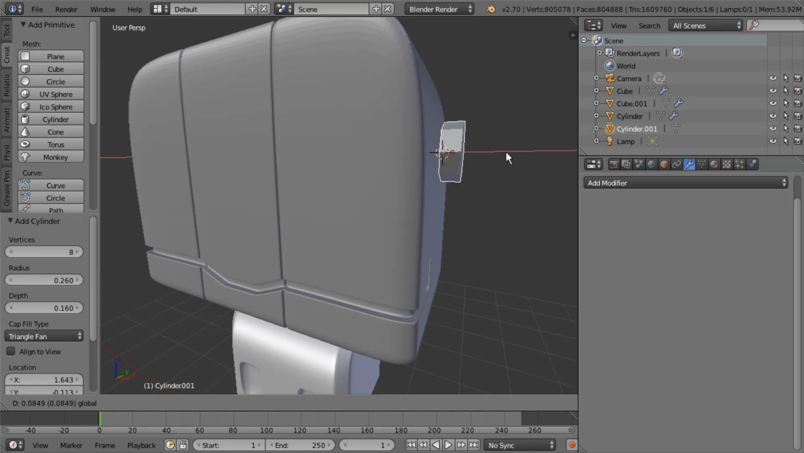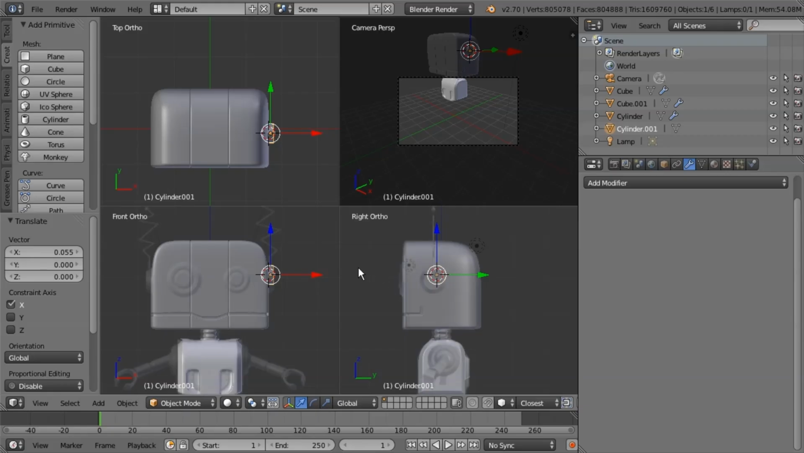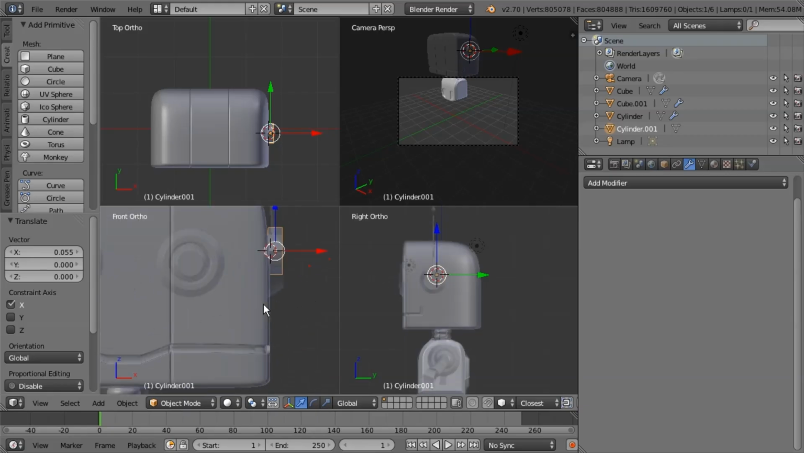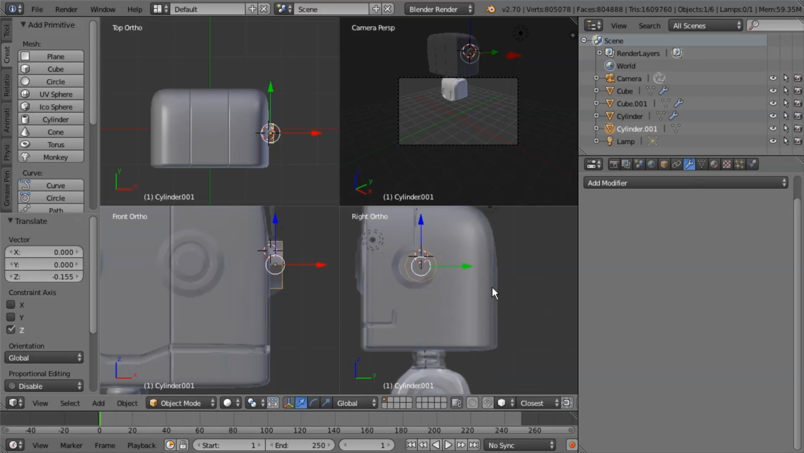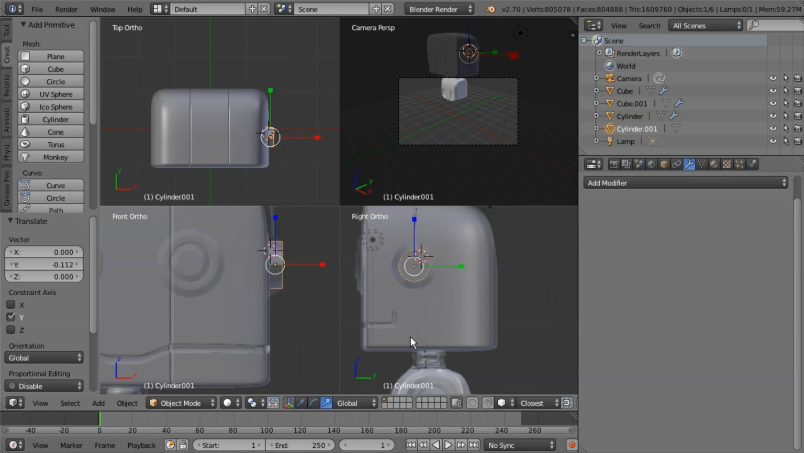And I'll pull this out. And then we can go to another view and just kind of get it in the right position. So I'm going to pull it down this way. Something like that. And then from the side, we can move it over a little bit. So something more like that. Let's scale it up a little. And let's scale it up to be sort of right outside of that larger diameter right there.